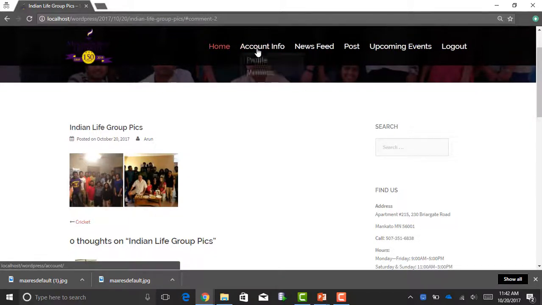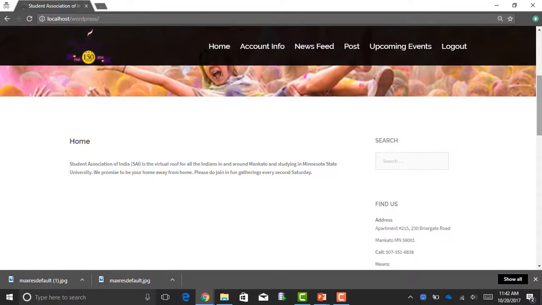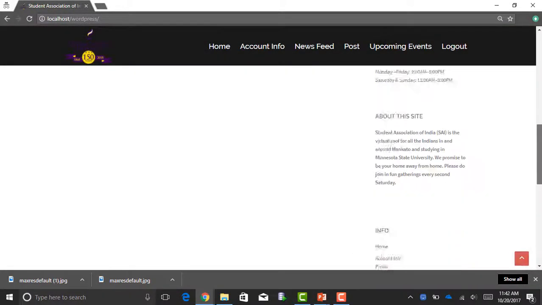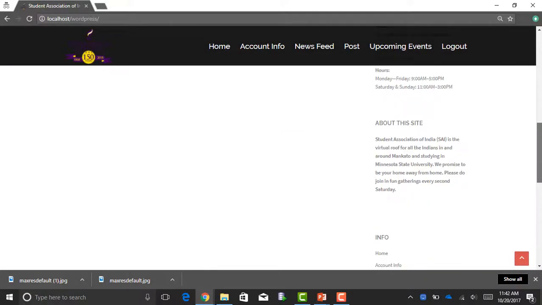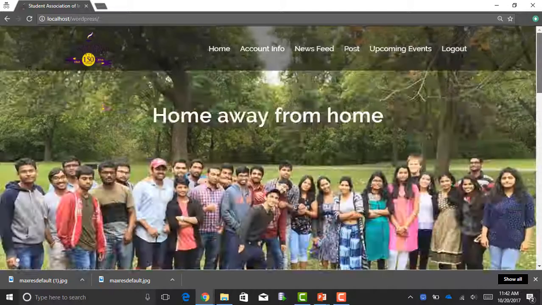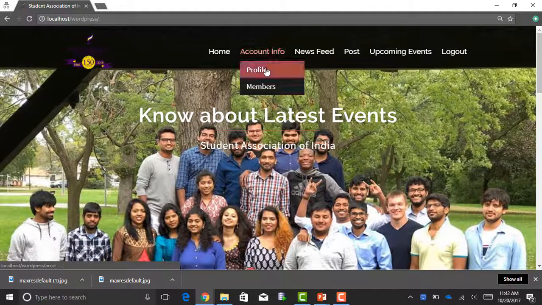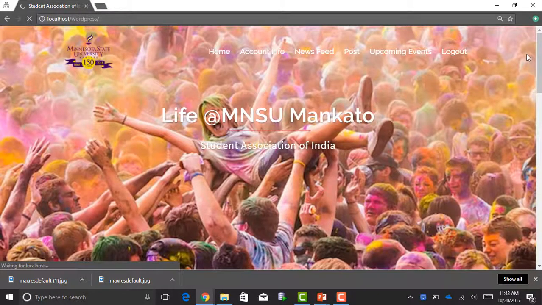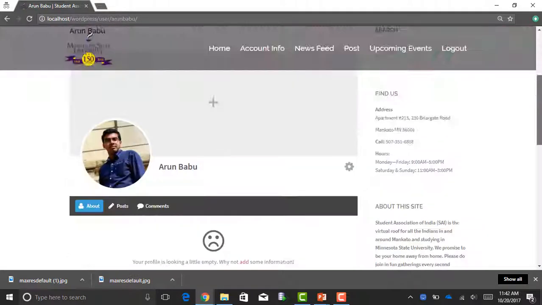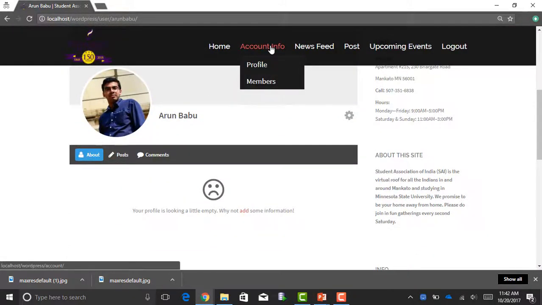So let me check what the other features in the site are. The homepage is just a simple description of what it is, and it's probably acting as the virtual roof. The contact info, the finders, and about this site I've kept probably on every page as a sidebar. Account info: whenever he wants to reset a password or has forgotten a password, you can just go ahead and do it, or add a profile picture or anything.